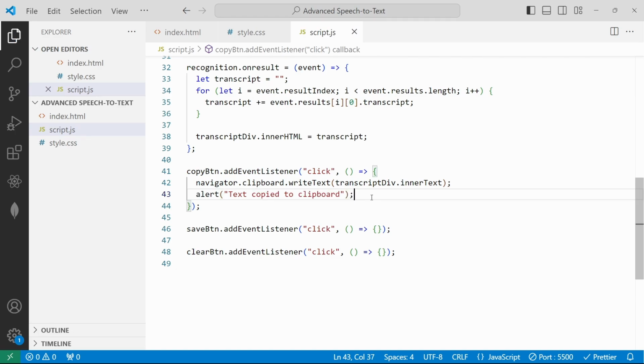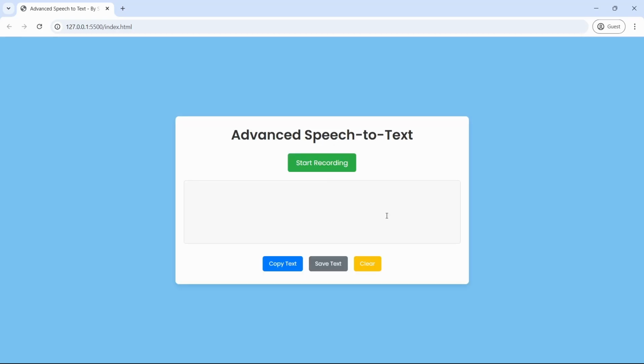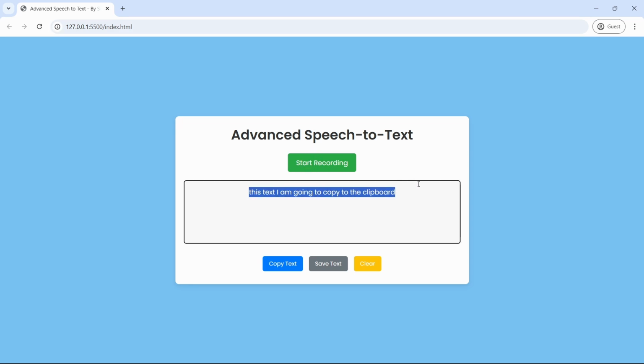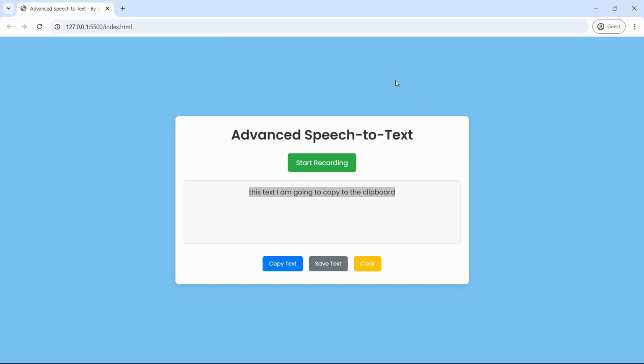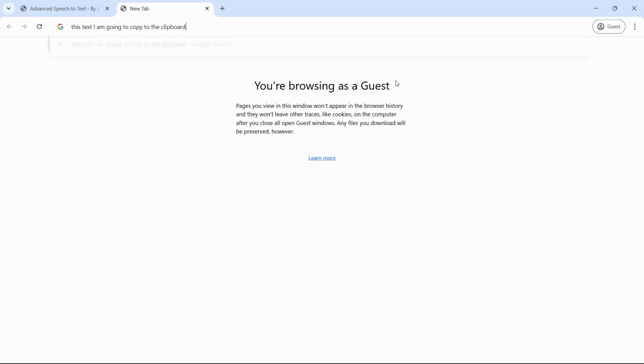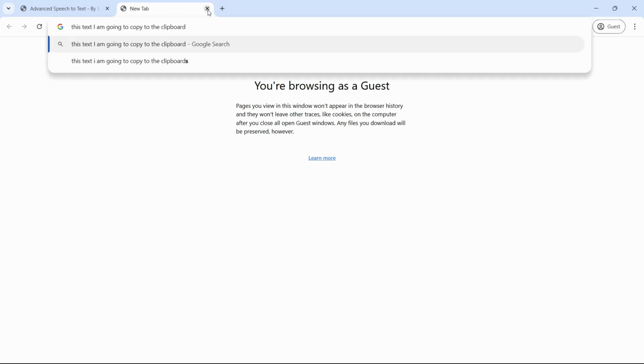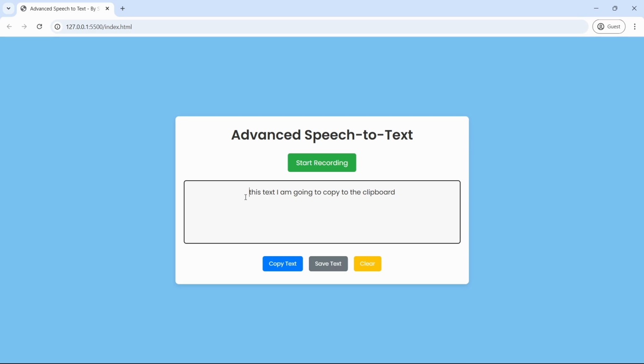If I save, if I go to the browser, if I refresh, now I'm going to hit the start recording. This text I'm going to copy to the clipboard, and then I will stop recording. This is the text I am going to copy to the clipboard. Once I click this button and I'm getting the text copied to clipboard, I will say OK, and I will open a new tab and I will paste it here. How simple is this, right? That is how the copy to clipboard will work.